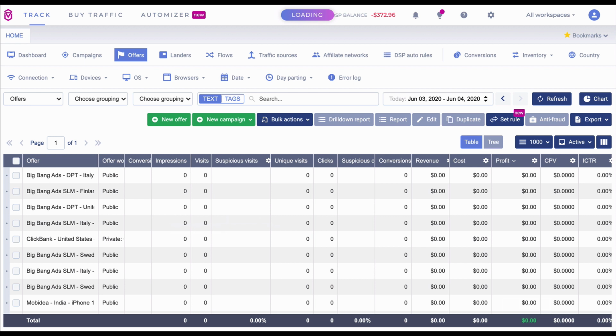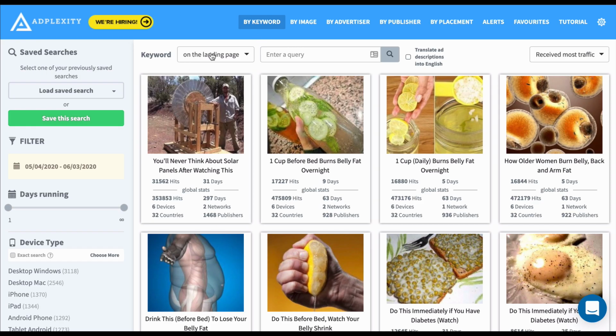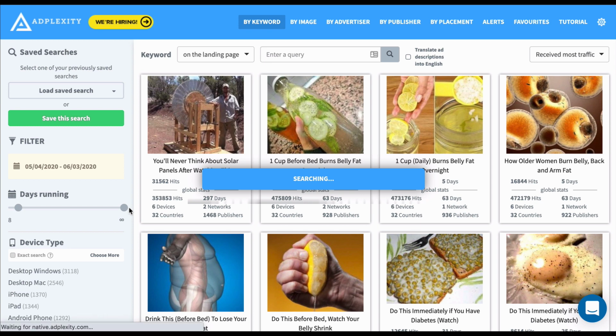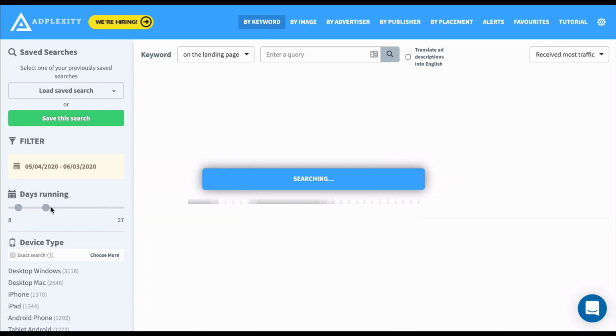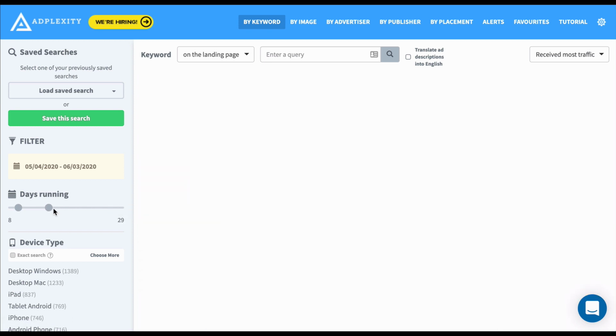The next thing I want to do is head into Adplexity and take a look at how other affiliates are running offers for this specific offer and just for solar offers in general. Let's see what these other money makers are doing. So I'm right now inside of Adplexity and you can see all these different ads. The majority are obviously health. But let's try and set this up to find some potentially profitable ads in the solar space.